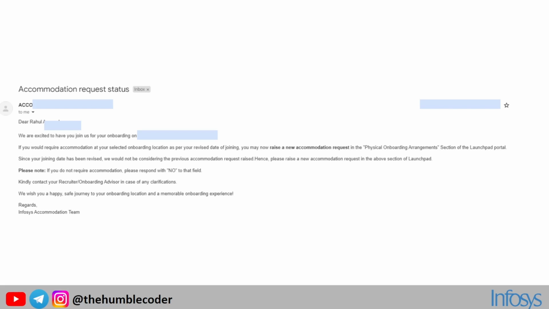Now let's move forward and see, once you raise the accommodation request, basically there in Launchpad there is a tab, you have to raise it there, and you will also get this kind of email: Dear candidate, we are excited to have you joining for onboarding. If you would like to require an accommodation at your selected onboarding location as per your revised date of joining, you may now raise a new accommodation request in the physical onboarding arrangement section of the Launchpad portal.